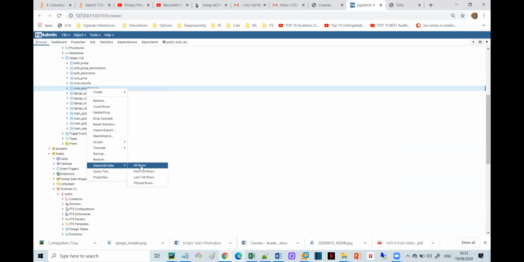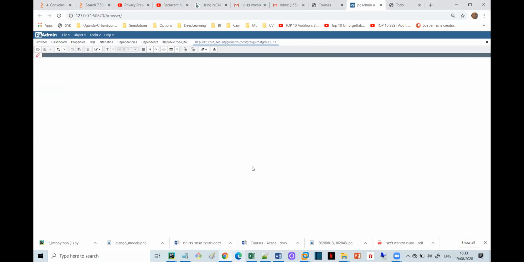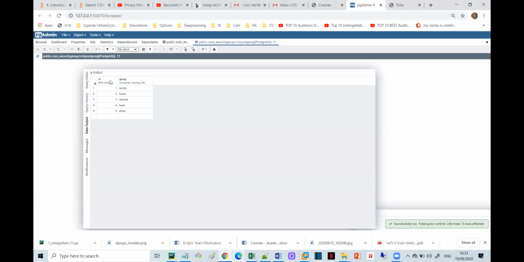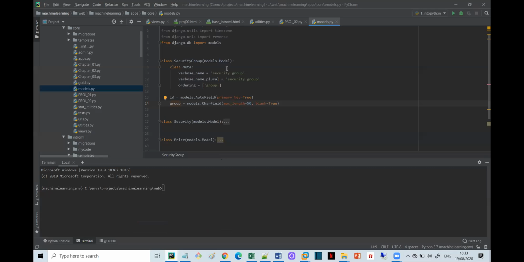I will view it, you will see it has only two columns, the primary key and a group. This time I defined it as character varying up to 50. Here I told it no, I didn't need the text, because I knew whatever I type there will be up to 50 characters. So it's enough space. I don't really need a huge space.